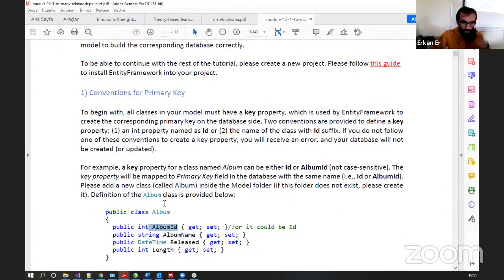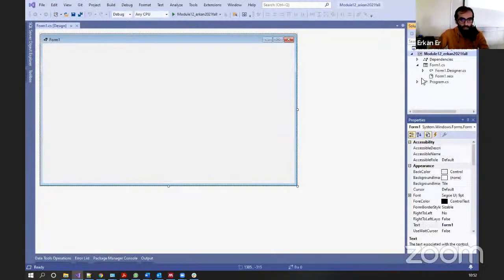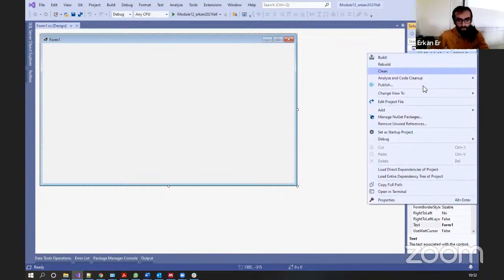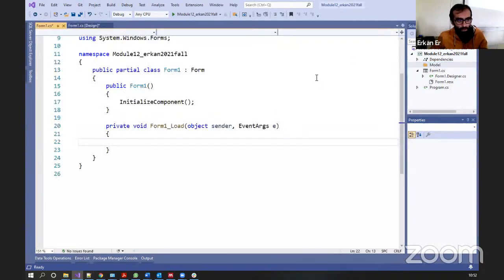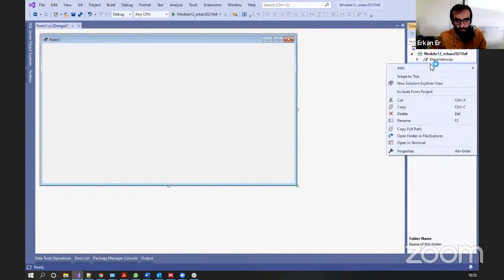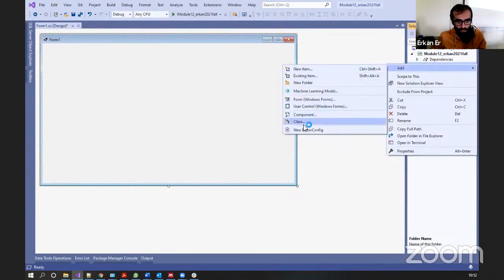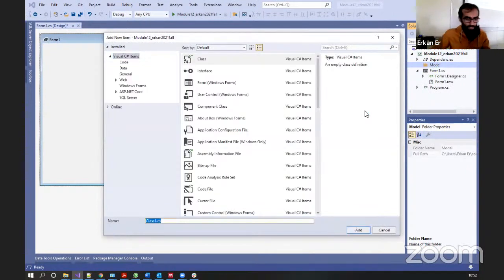So what I will do is go back to my code. And here I will create a new folder in my Solution Explorer. I will create a new Models folder, or Model, I can't remember. I think Model. Oops, I double-clicked, but that's fine. Inside Model, I will again add a class. We will add the Album class. I will just write Album and then add.